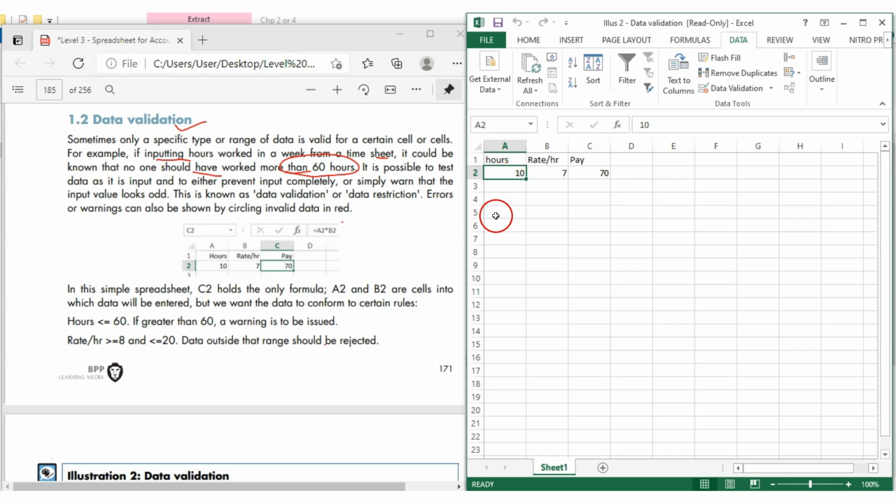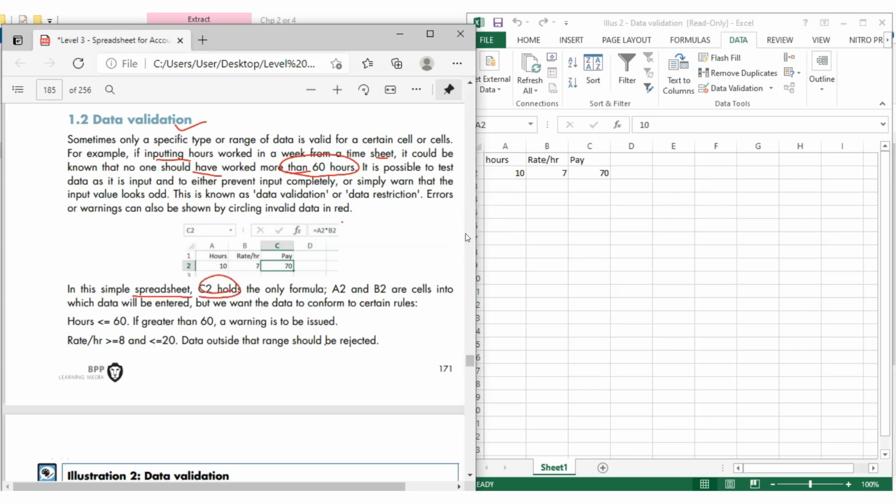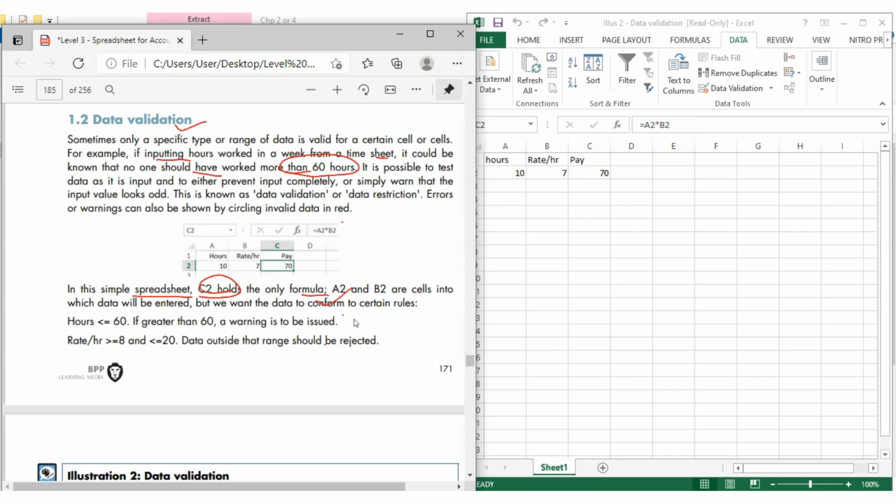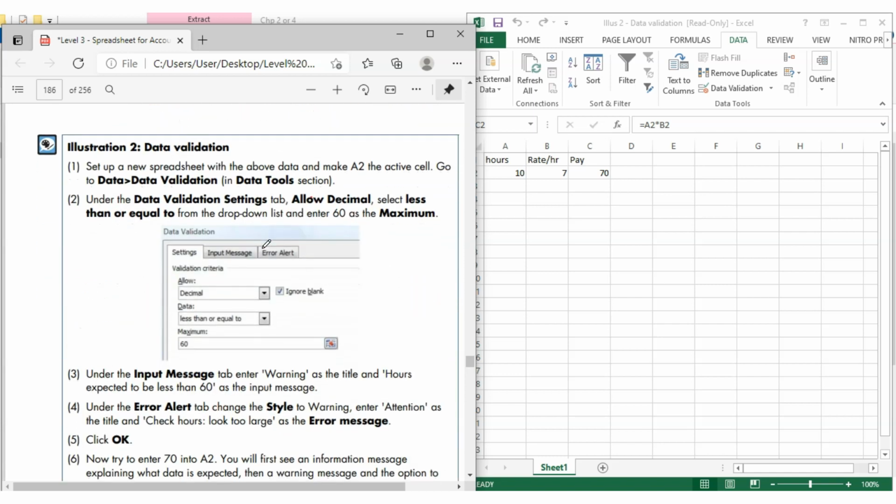So in this spreadsheet, C2 holds only the formula. Yeah, there is a formula, not a problem. Can you see? A2 times B2. That's not a problem. But hours should be equal to or less than 60. And they give another data validation condition: the rate should be between 8 and 20. Like, it should be more than 8 and less than 20. Minimum 8, maximum 20.